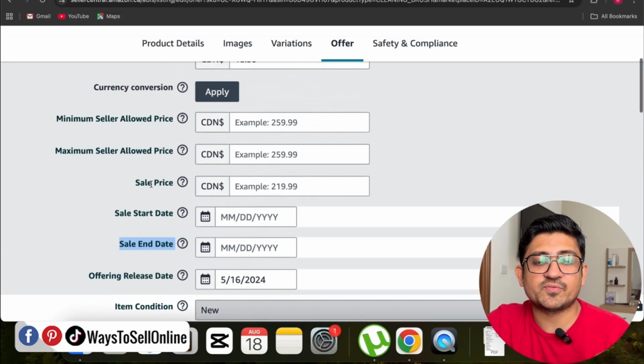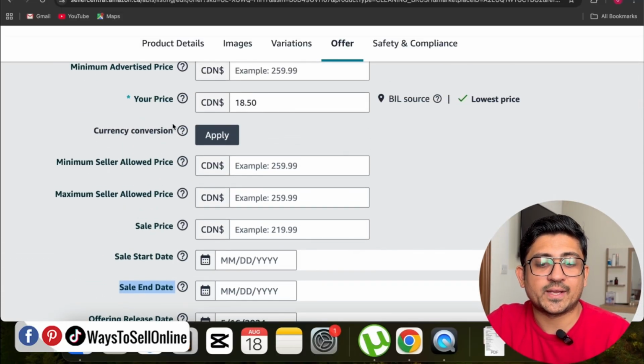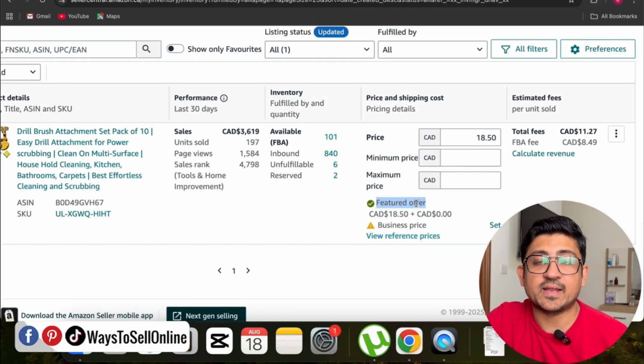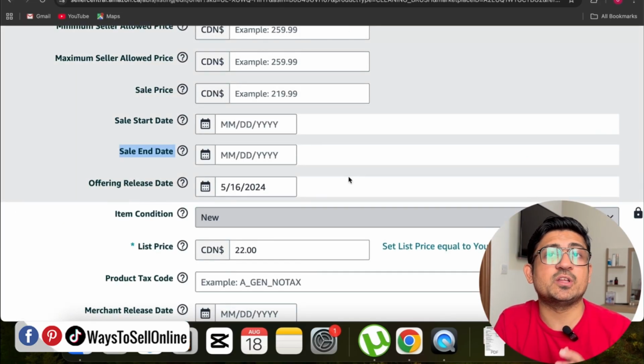So if you put all of these values and make sure no value is empty, like your price and list price, and then if you go back and see here that the featured offer is green, that means you are good to go. But if it's not green, then you have to go here again and make sure to fill out all of these prices, right?